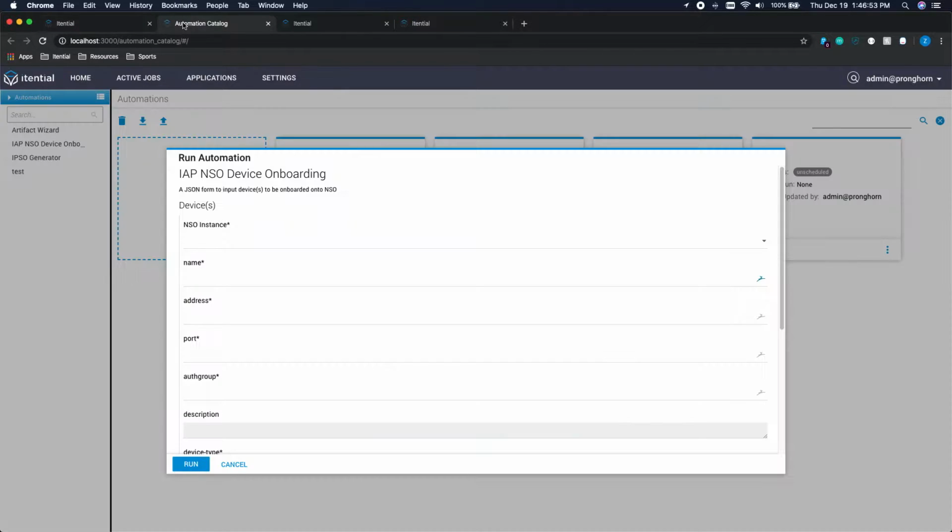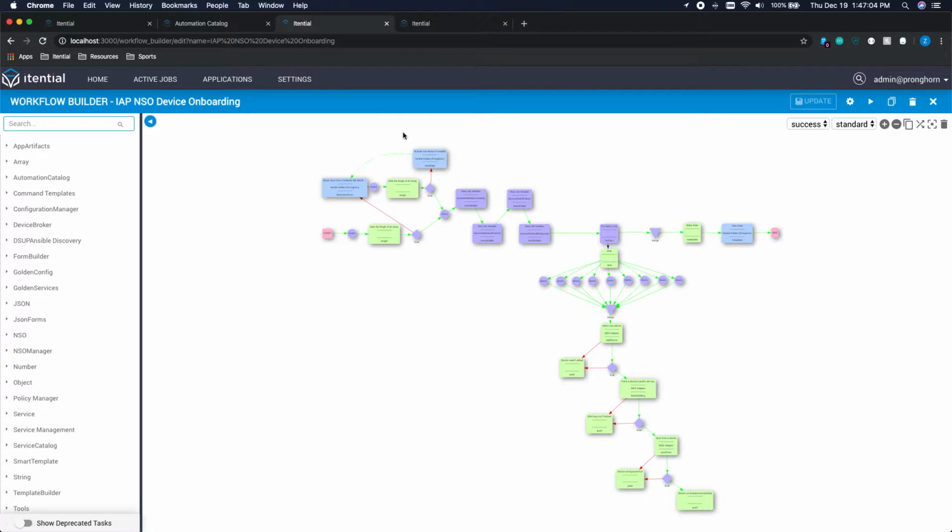So the first component here is the JSON form, and as you can see, it just collects the necessary parameters for onboarding a device into NSO. The second thing we have is our workflow.